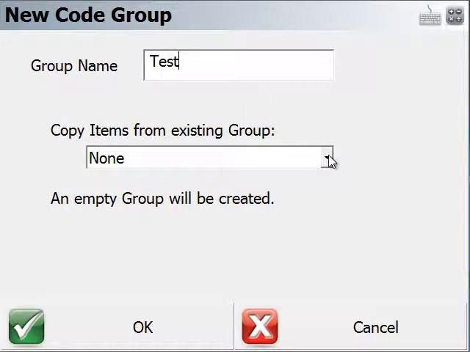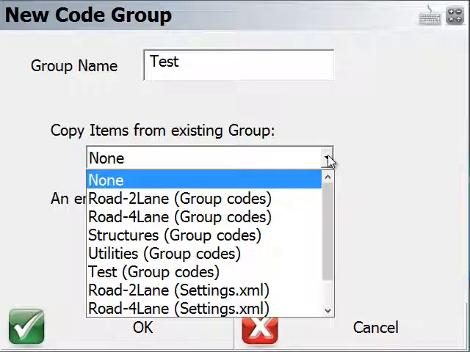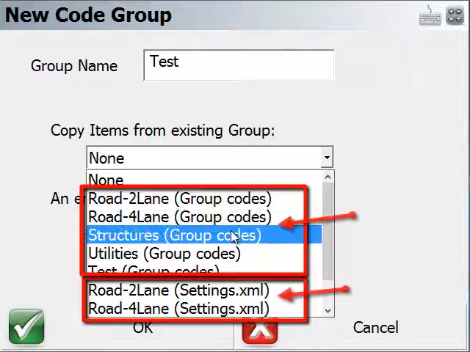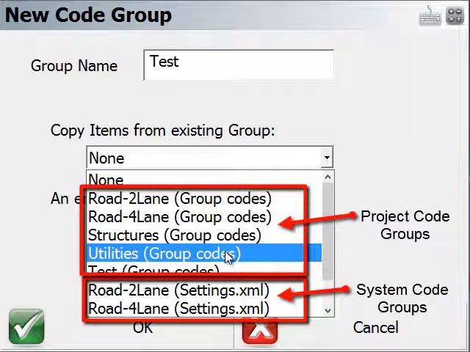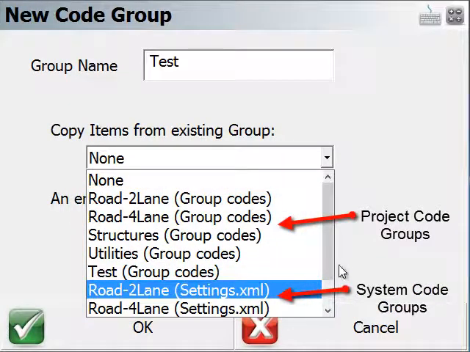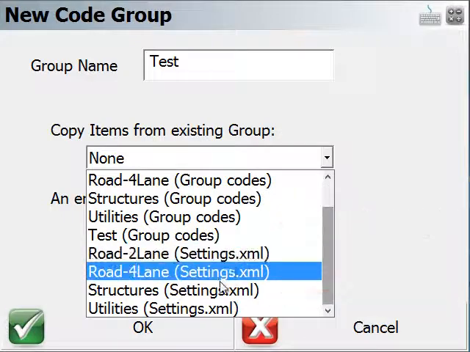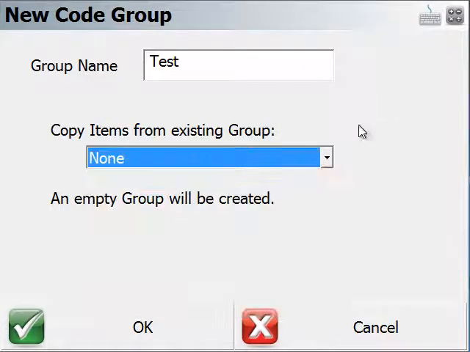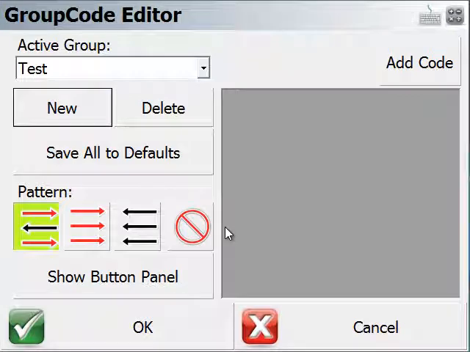Now when I create a new code group, I can pull descriptions from other pre-existing groups. You'll see that in the top we've got group codes that are defined within the project, and down the bottom you'll see group codes that are stored within the defaults. But in this case, I'm not going to copy any, and I'll just pick OK. So here's my new group.